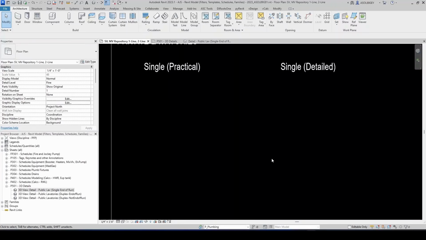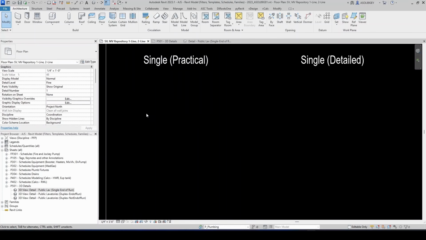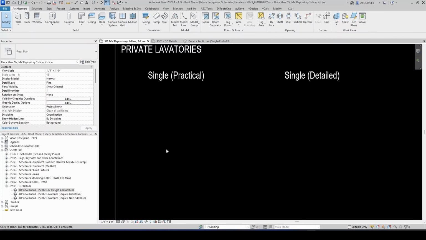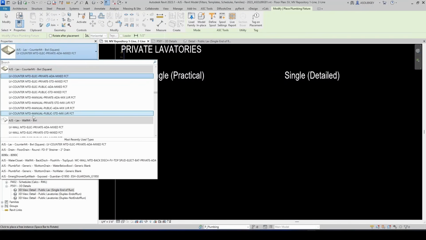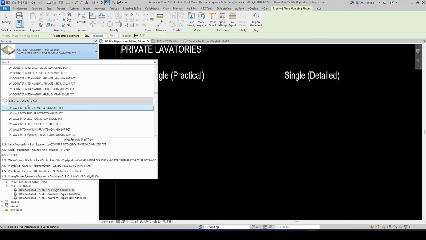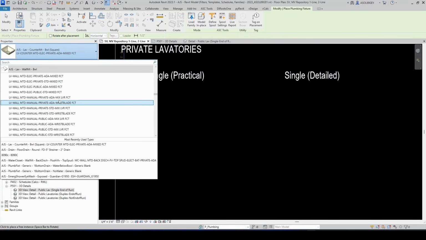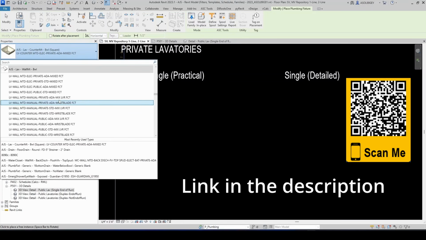Let's get started. Okay, so how would I pipe in a practical way a lavatory? Right, so let's say I want to do a single lavatory. It's a private lavatory. So I'm going to do PX to go for my plumbing fixtures. And let's say I'm going to select a wall-mounted lavatory out of my template. By the way, if you want to have access to this template, you can find it in the QR code that I'm going to be displaying on the screen.